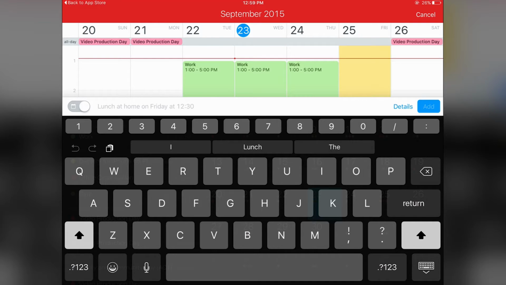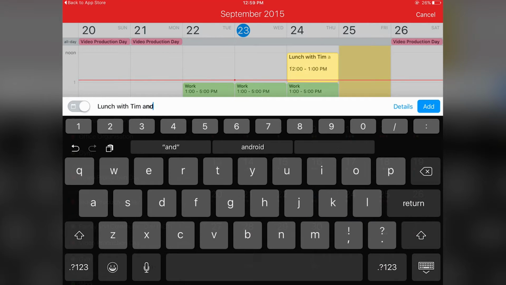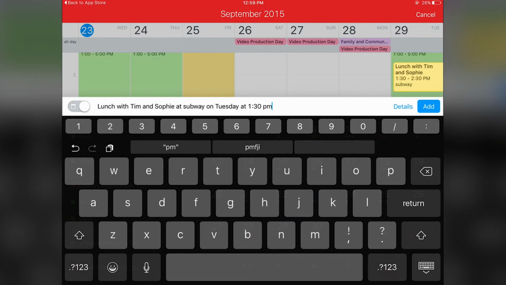Here you'll have various options of how you can create an event. For example, lunch with Tim and Sophie at Subway on Tuesday at 1:30 p.m. As you type the words, you'll notice that the app is working its magic to grab just the important details for that event. No messing around, this makes creating events not only easy, but fun to do.